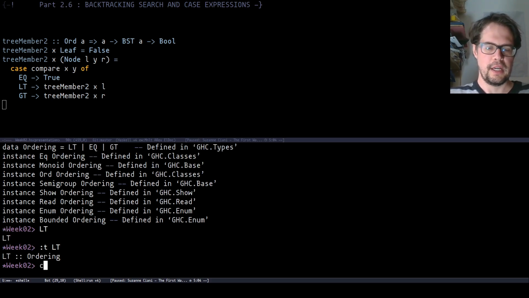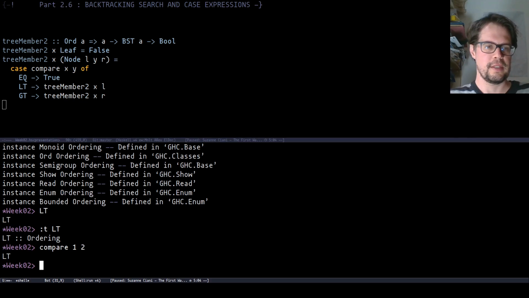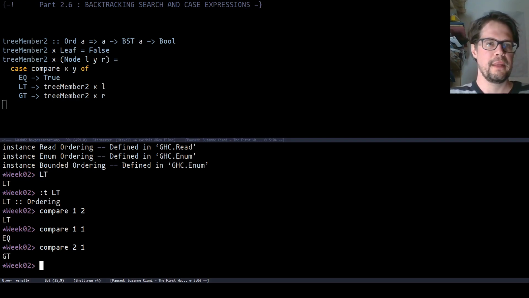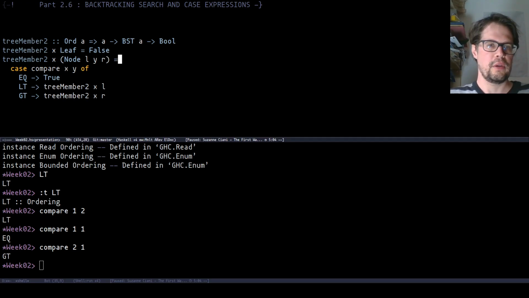So now we can just try LT, what's the type of LT, it's an Ordering. And if we try compare, we can try comparing 1 and 2. As you might expect, it says that 1 is less than 2. We can try comparing 1 and 1, it's equal, and we can try comparing 2 and 1, and 2 is greater than 1. So now this tree member 2 is just a different way of writing tree member. Instead of using guards, we can use the fact that compare returns an element of a data type, and then we can write all the patterns down here, just as we do on the left-hand side of an equals on a function definition.